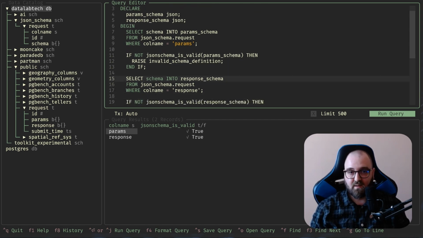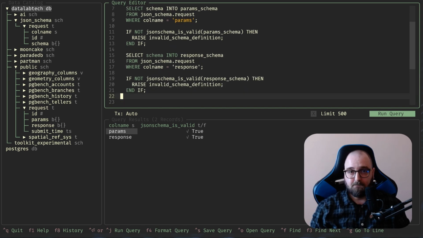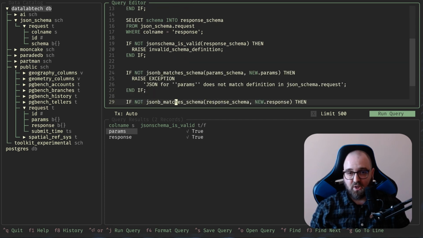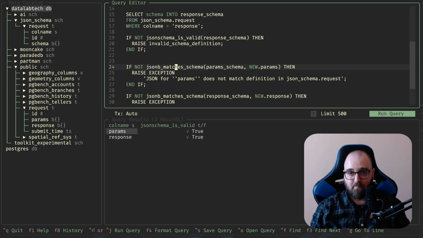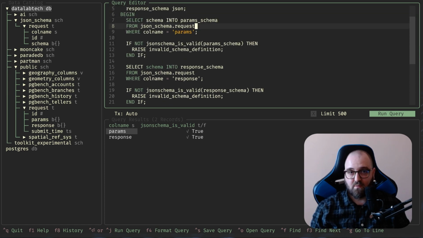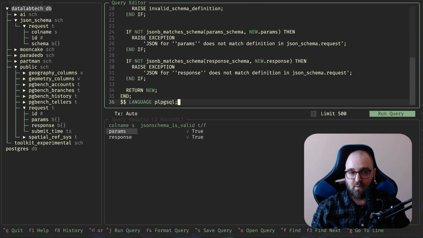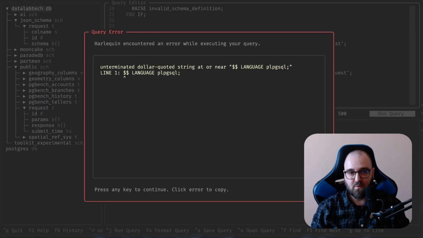then it will get the schema selected into a variable, and then we'll check whether the JSON stored on each column matches its corresponding schema. So if you notice, we do this twice, one for params and another one for response. If there is an error, we'll raise an exception, and I will demo that out in a second. So let's run this.